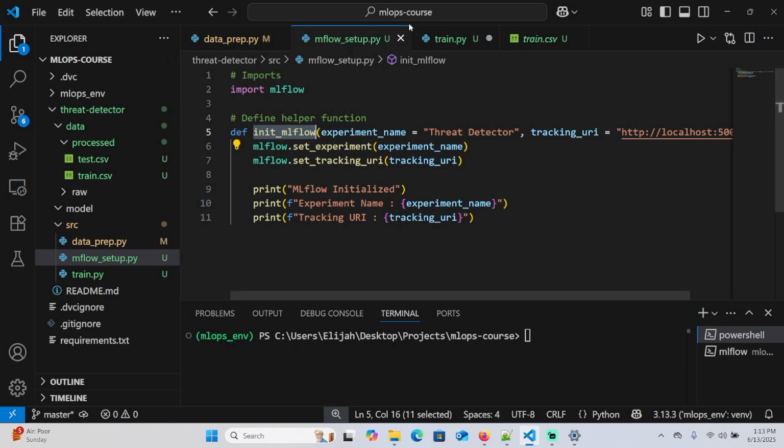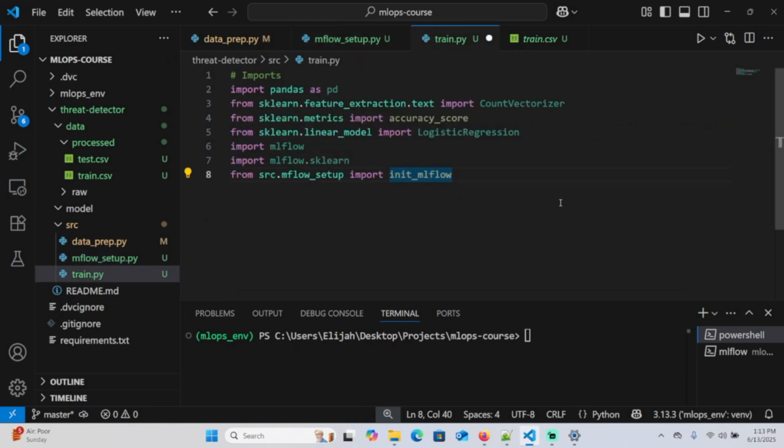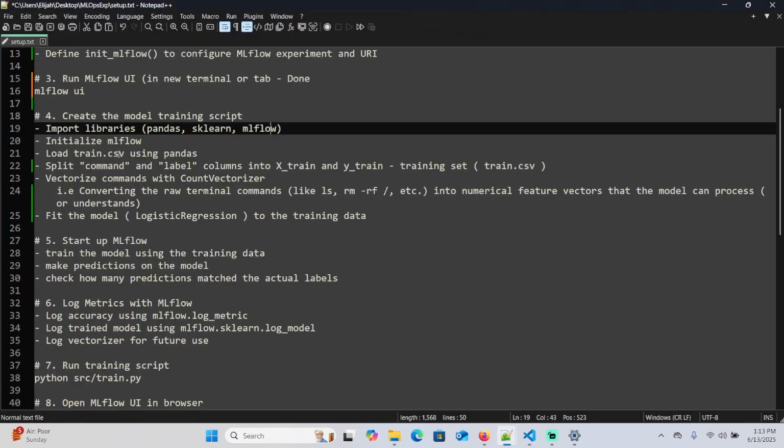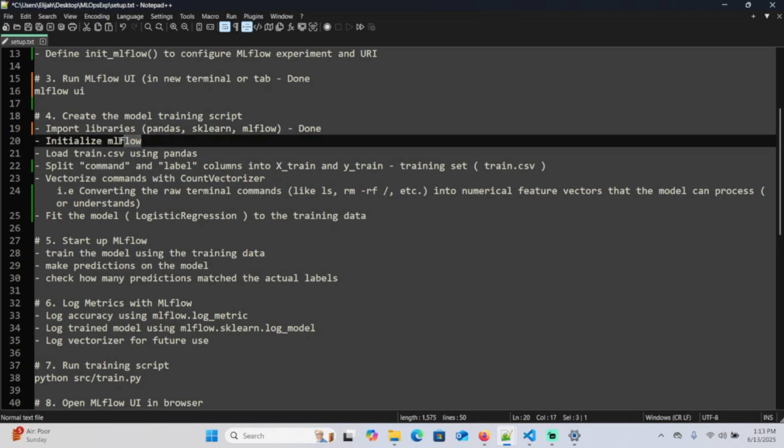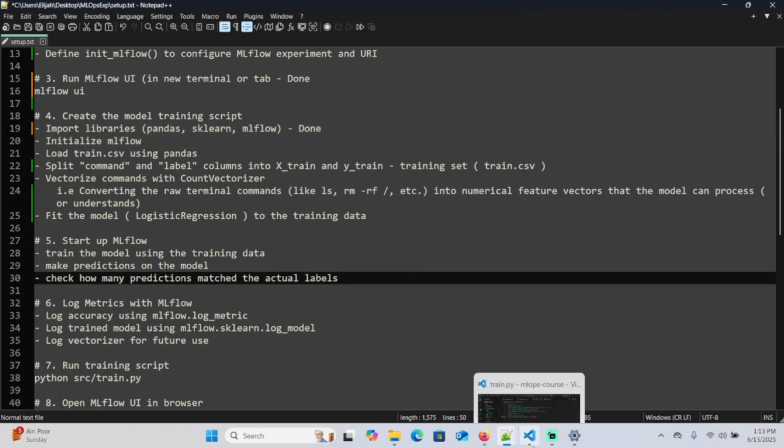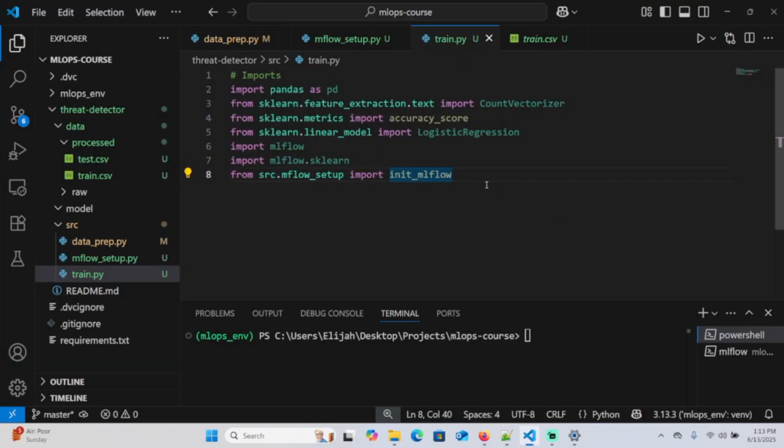Okay, so let's go back to the train.py file, save that. So what did we do? Basically, we imported our libraries. That's the thing that we've done. So let's mark that as done. The next thing we're going to do is initialize MLflow. Go back to VS Code. Okay, let me just slow down because it looks like I'm rushing.